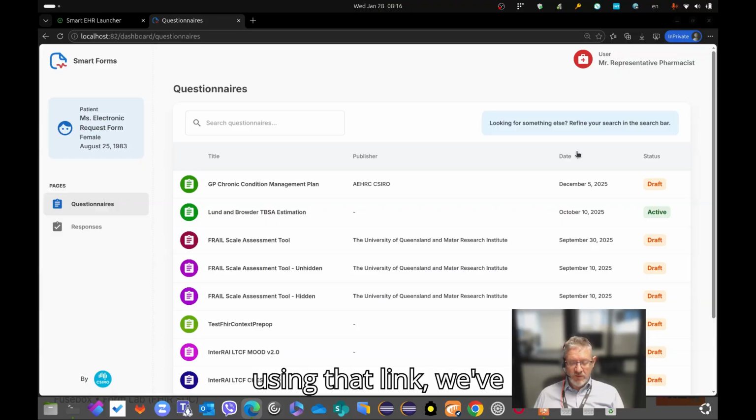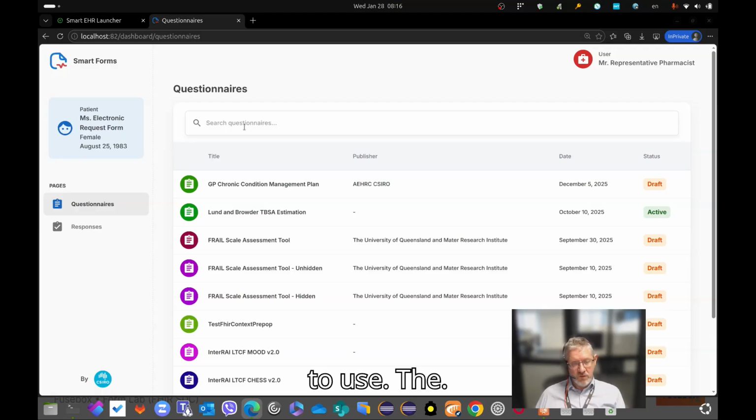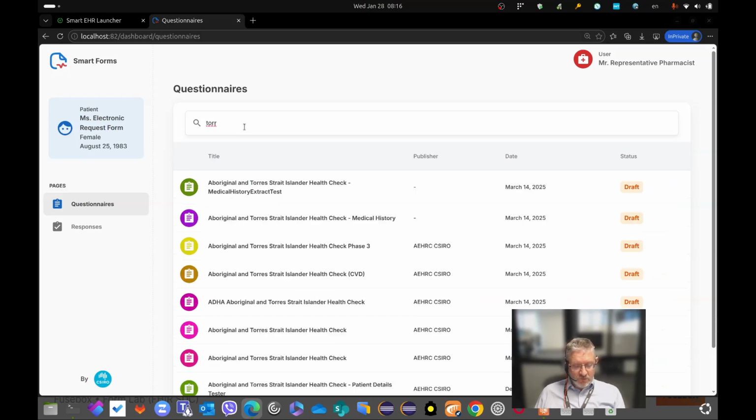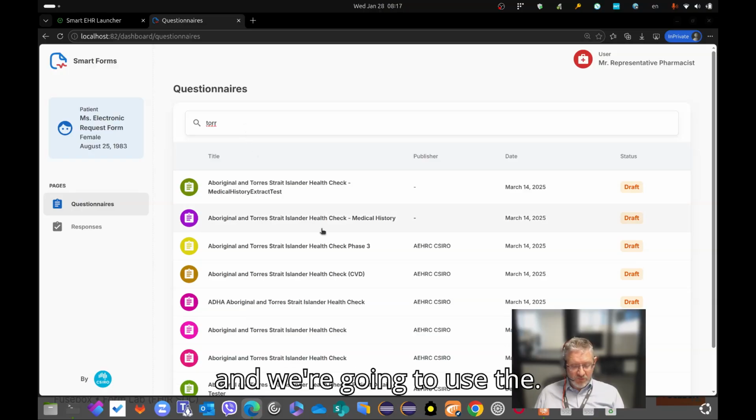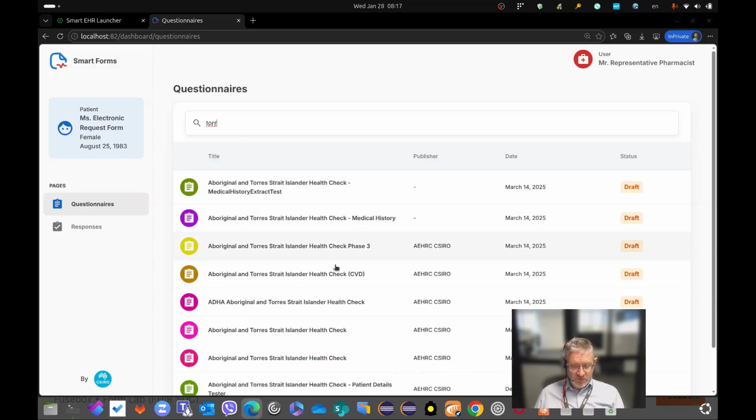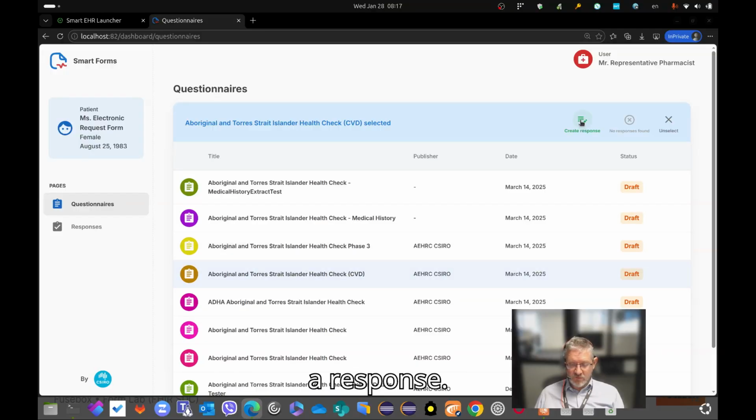Now, using that link, we've started the SmartForms server. And we've said that we're going to use the Aboriginal and Torres Strait Islander health check, and we're going to use the cardiovascular version. So let's create a response.